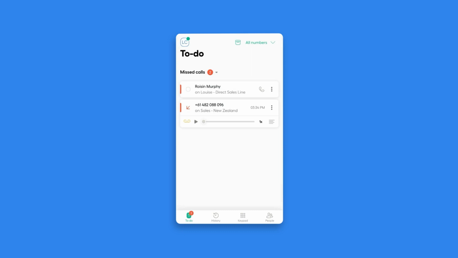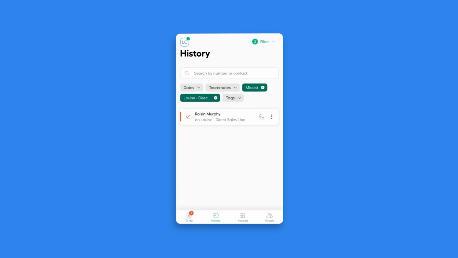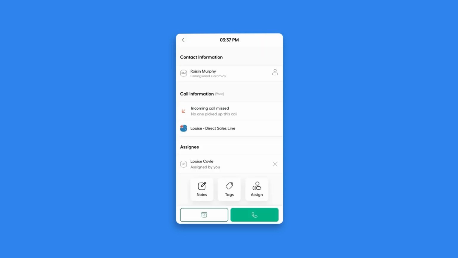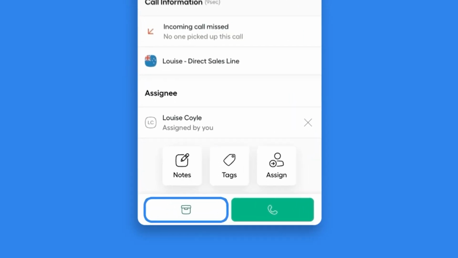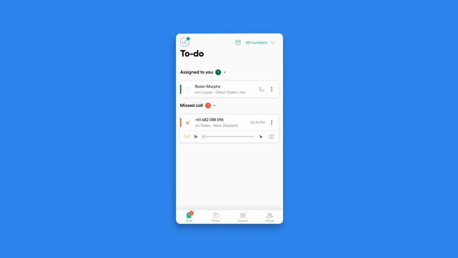The final action is archiving the call. Archiving a call does not delete the call, it simply moves it to the call history section of the app. The call will enter into the history in chronological order based on the date and time the call was missed. If you accidentally archive a call, you can unarchive it to return it to the to-do list. It will be automatically assigned to you.